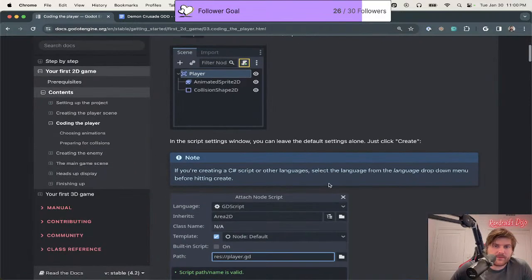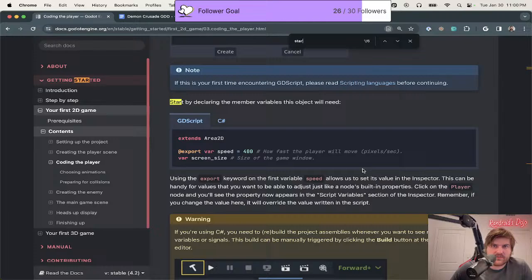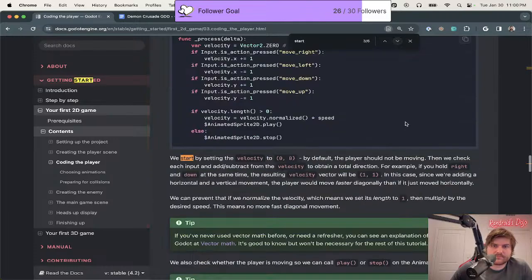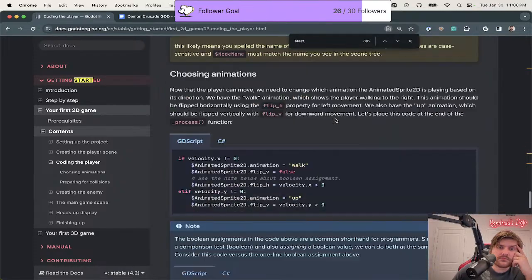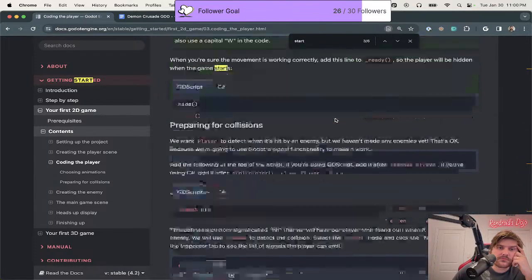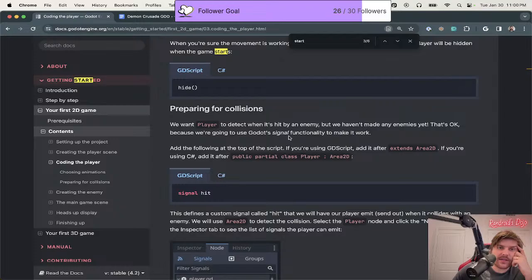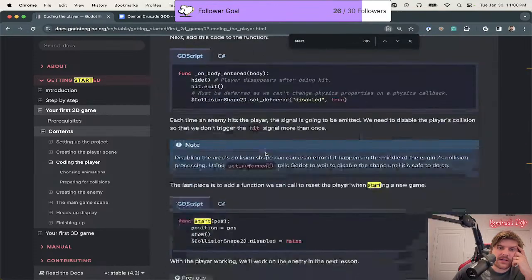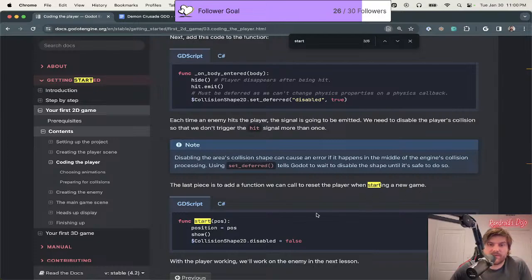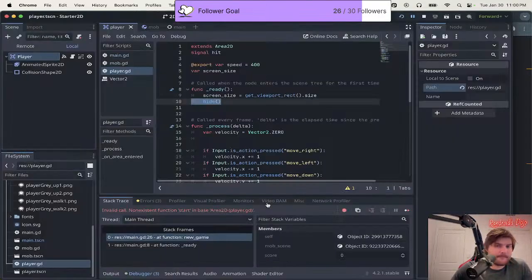Coding the player. Coding the player. We're looking for start. So that's where we hit it. On body entered. There it is. The last piece to add: the function we can call to reset the player when starting a new game. Somehow missed that.